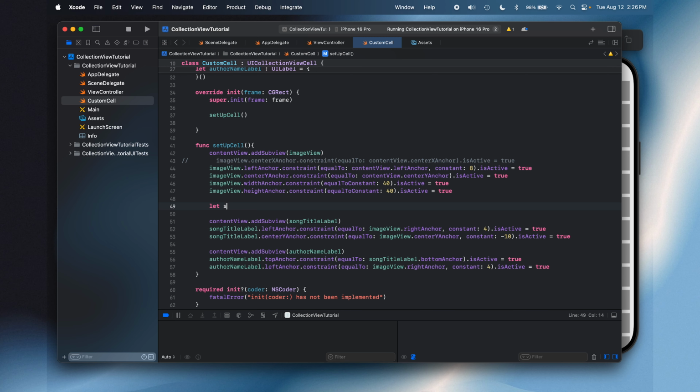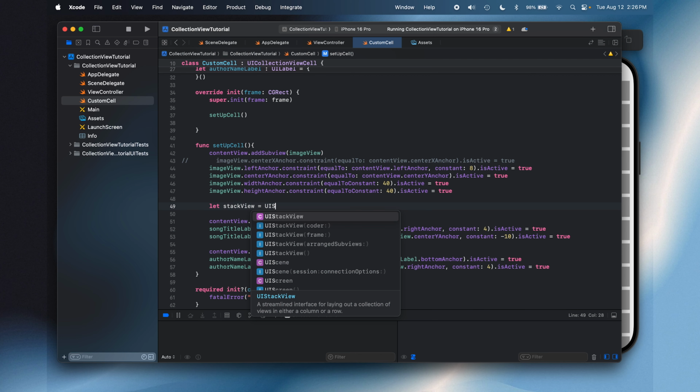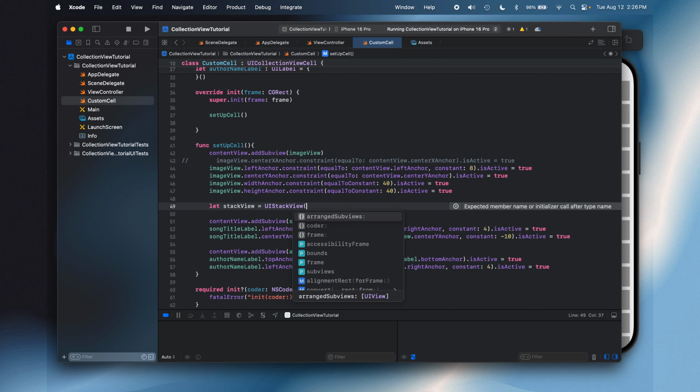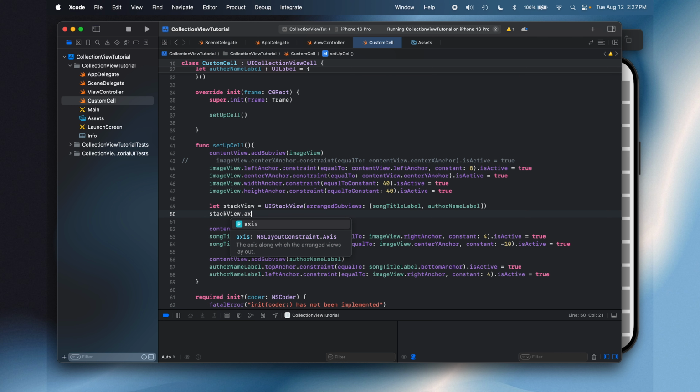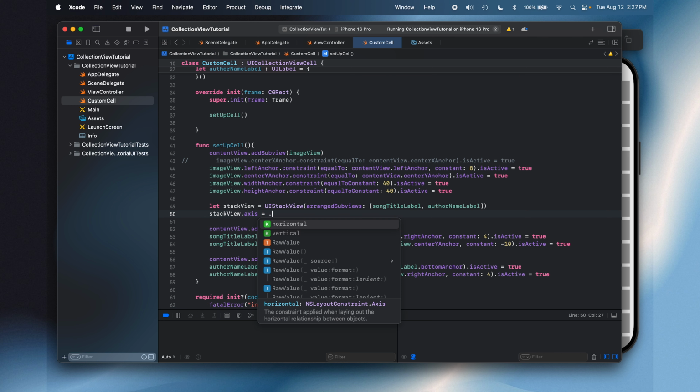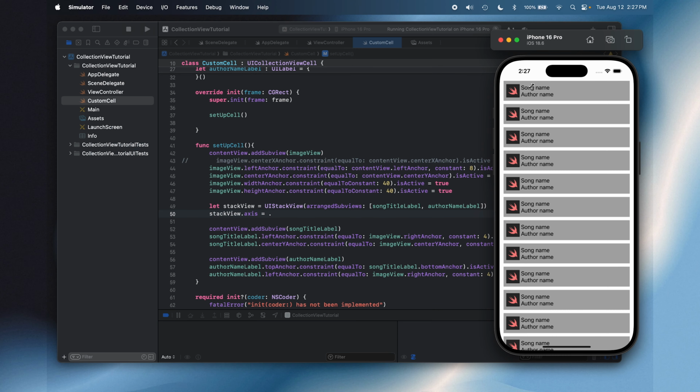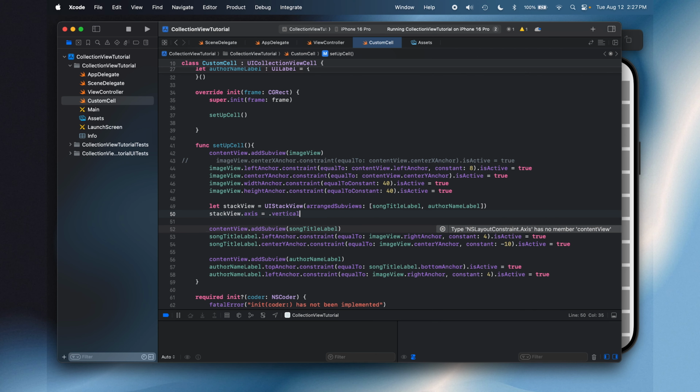We're going to say let stackView equal UIStackView. We're going to open parenthesis, and we have this property called arrangedSubviews. And in here, it's expecting an array of UIViews. We're going to put our square brackets, and we're going to give it our song title label, and then our author name label. Now we say stackView.axis equals, and we have two options. We have horizontal and vertical. Because we want our elements one on top of the other, vertically, we're going to use .vertical.